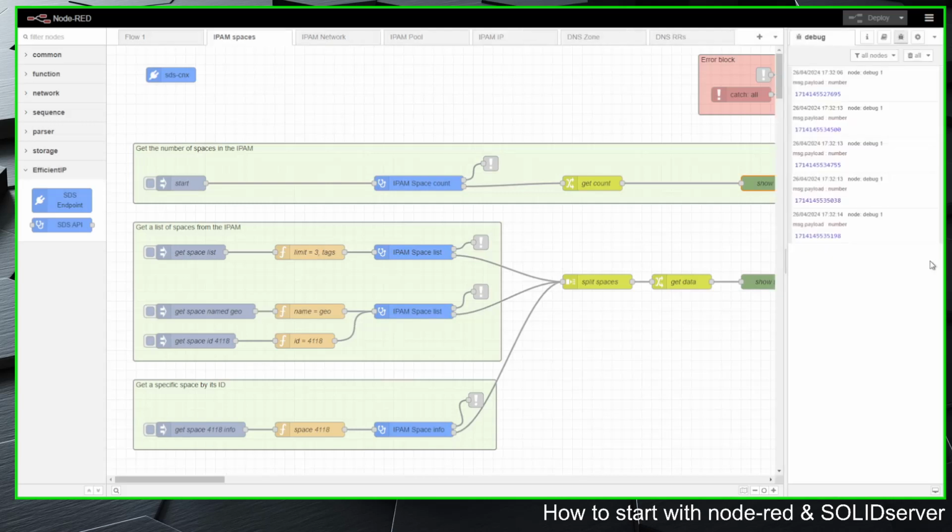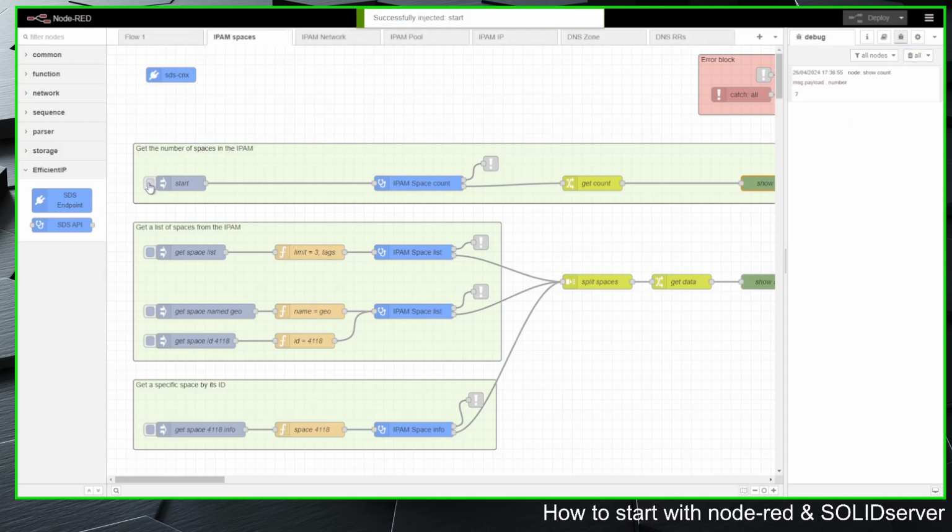So let's have a look at the debug, clean that. If I trigger this, I've got as an answer in my message the 7 as the number of spaces.